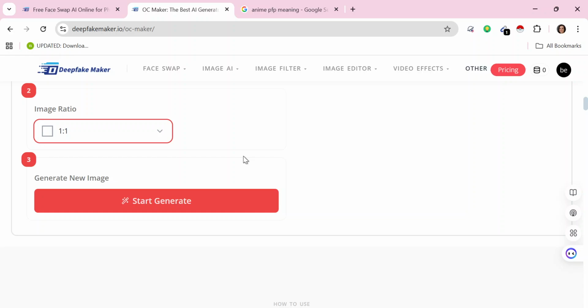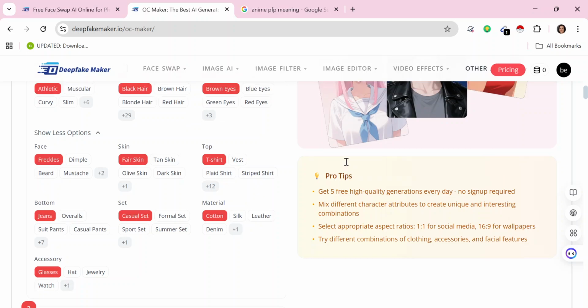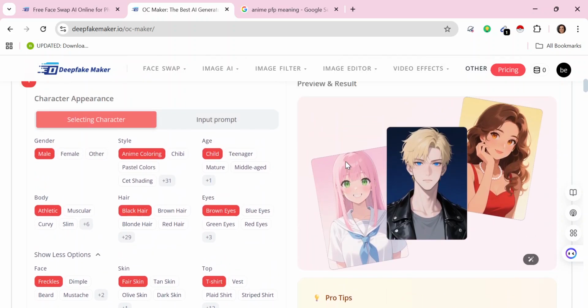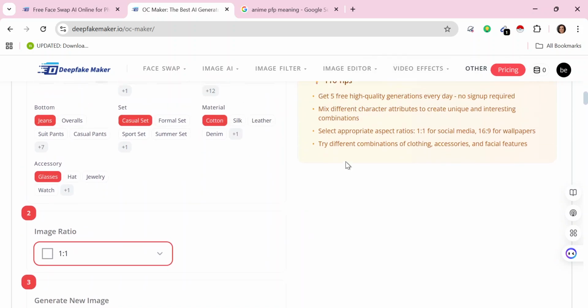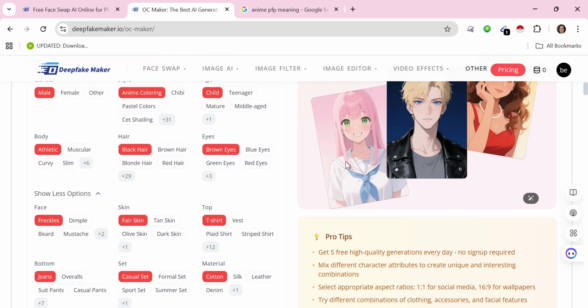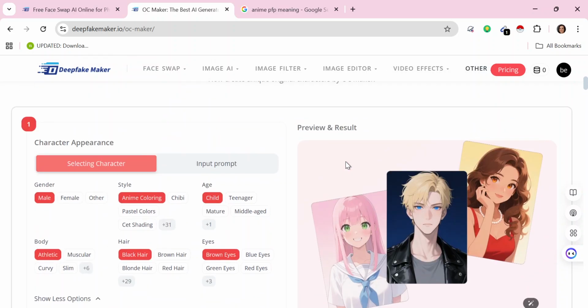And once you are done selecting this and customizing, you can hit generate, and your very own character will be created within seconds, just like that. So all you have to do is to now download it and use it for any purpose you intend to use it for.